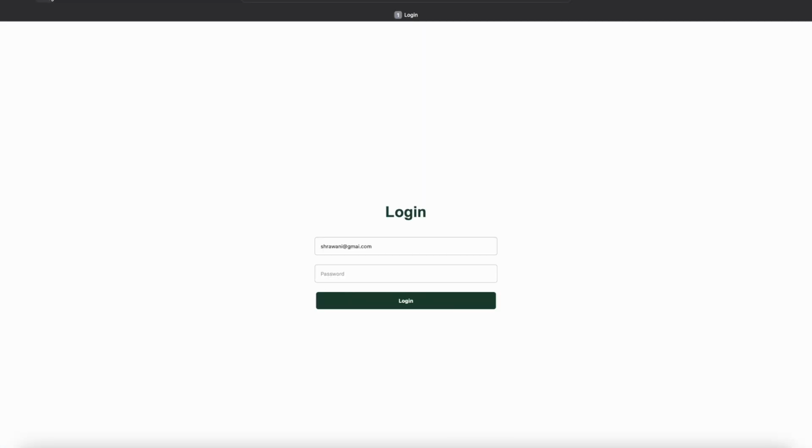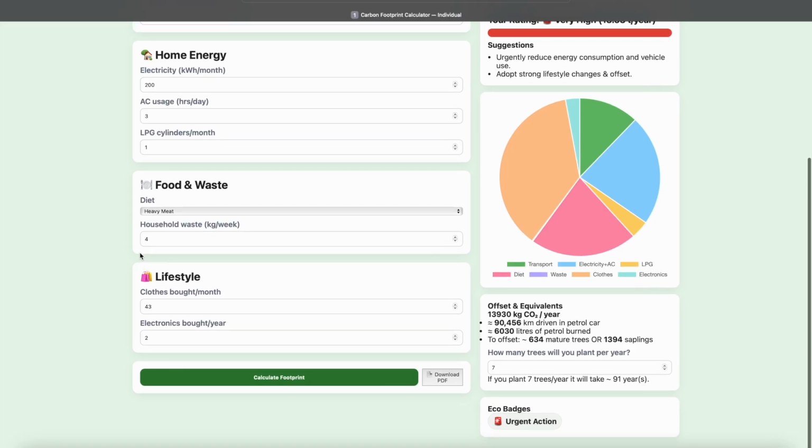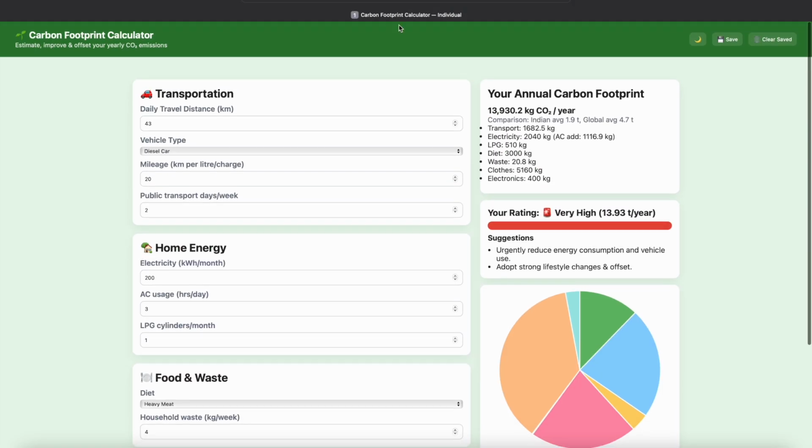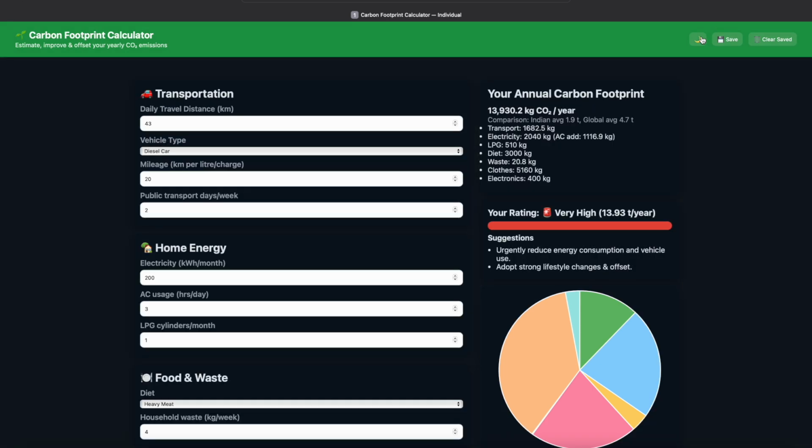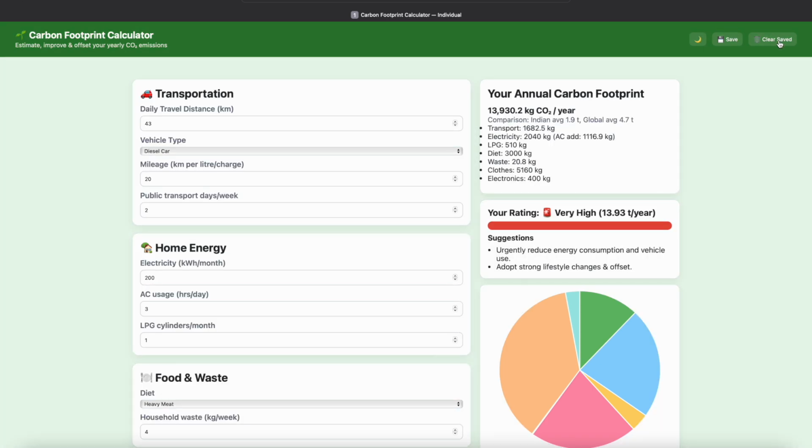Scroll it down. We can change the theme here. We can also save, and we can clear our saved preferences.